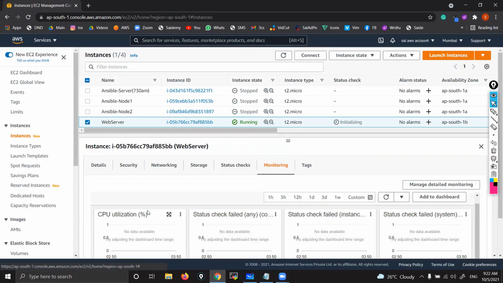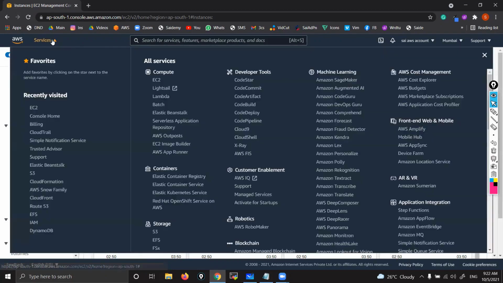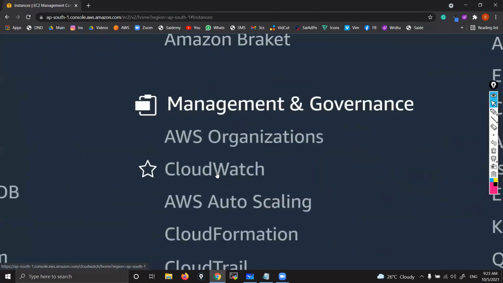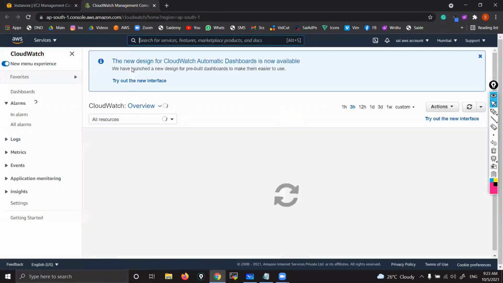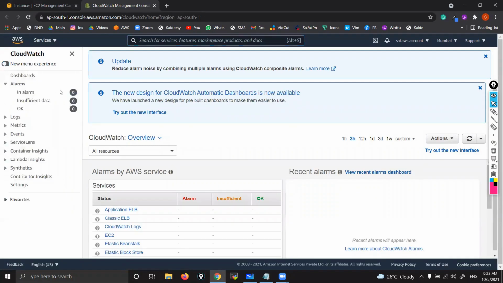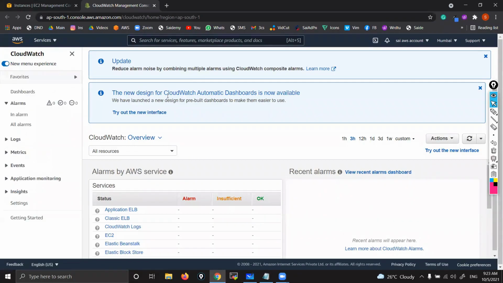For any such kind of customization, you have to go to the CloudWatch service. You can find CloudWatch there. Just go to that one. This is a new dashboard. Earlier, if you click here, this is the old dashboard. Now this is the new interface.